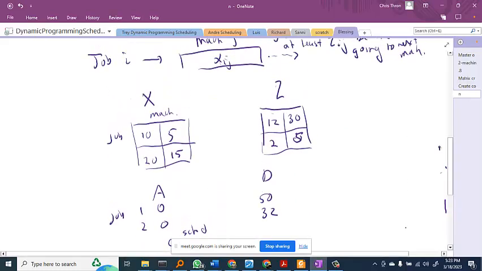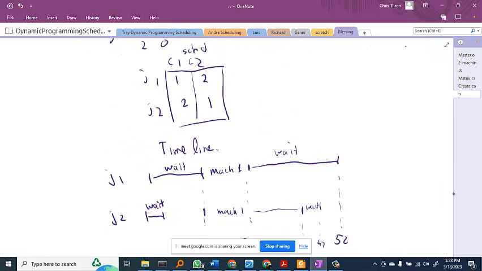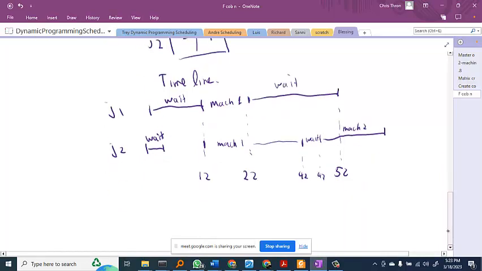Job 2 takes, on machine 2, takes 15. So this is 15. This is machine 2. And that takes us up to 47 plus 15, which is 62, right? So job 2 is finished here.